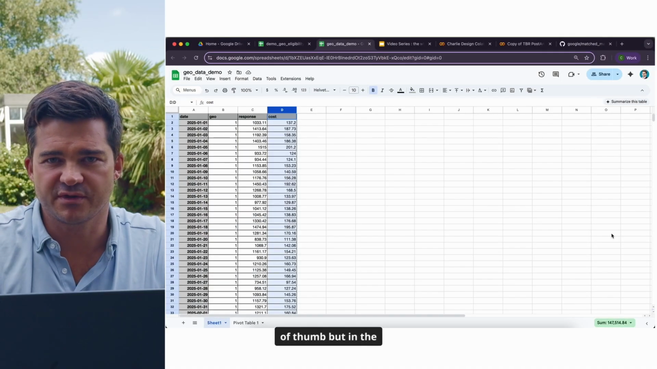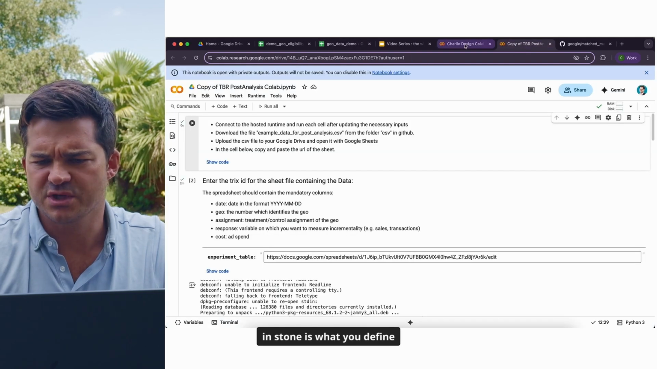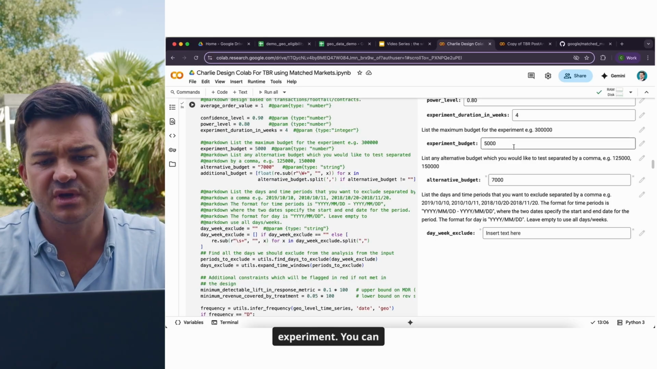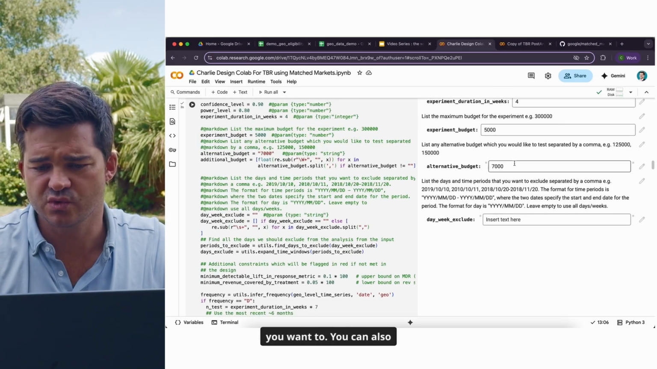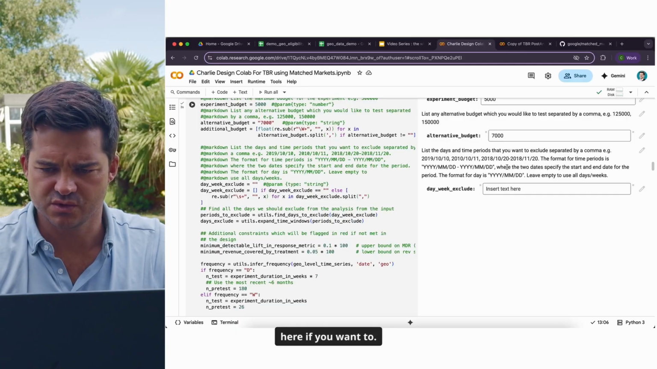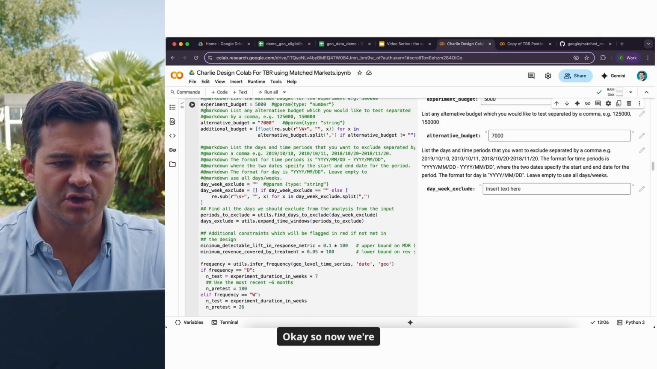So it's really a rule of thumb, but in the end, it's not set in stone, it's what you define as a maximum budget experiment. You can put an alternative budget if you want to. You can also exclude a few weeks here if you want to. As I explained before, if something happened or so on, sometimes it's good to exclude. Okay, so now we're going to run this.